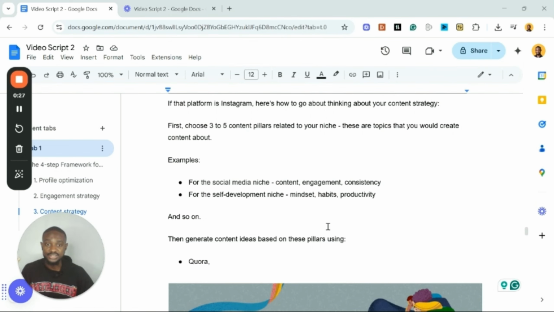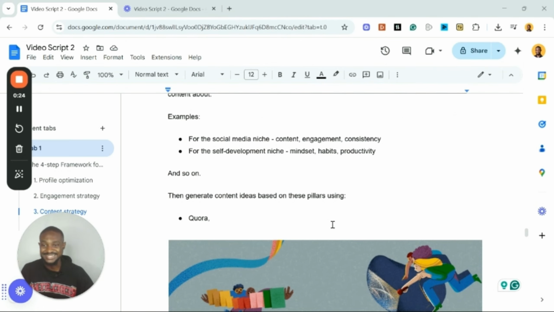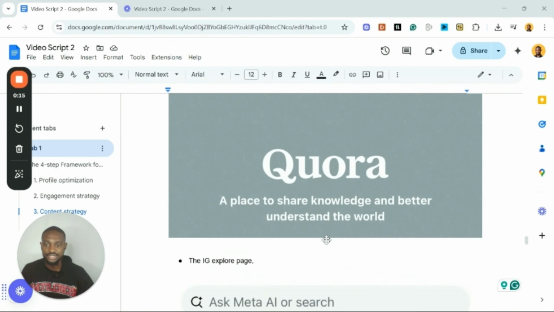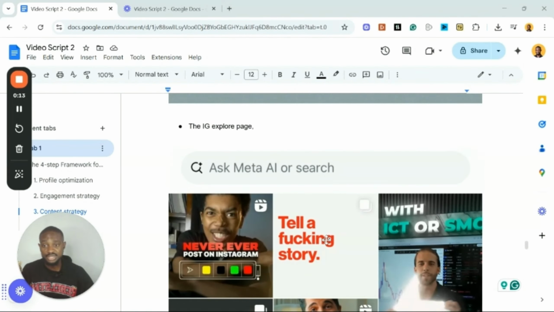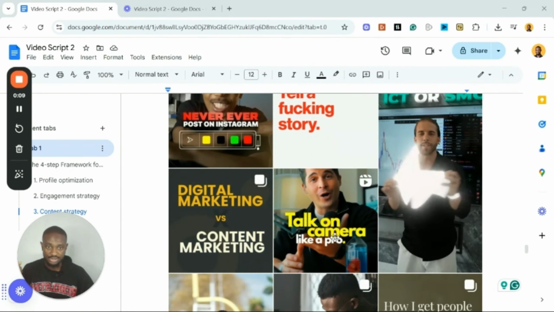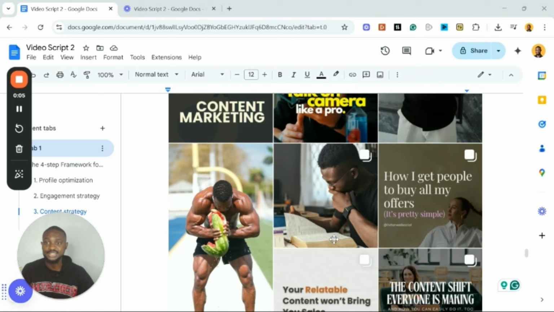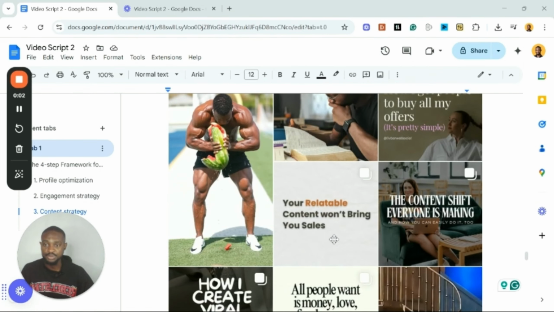Now, once you have these content pillars, then you need to come up with content ideas that you post about. Some easy ways to do that is to go to Quora, and you can just write in your niche, and then you'll be able to find questions people are asking about it and create content based on that. If you're on Instagram, you can also use the IG Explore page. This is my Explore page. You can see samples of content from other people that are doing well, which I can then take inspiration from, put my own spin, and create.